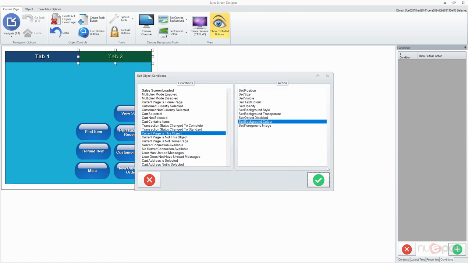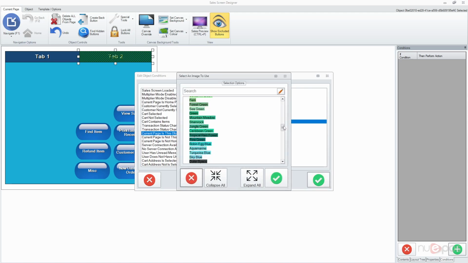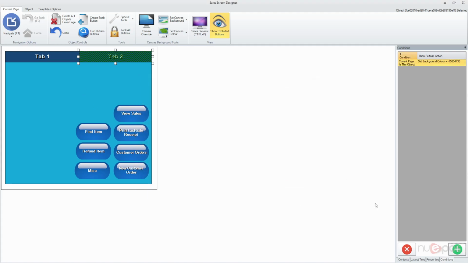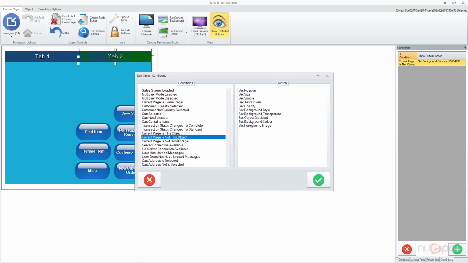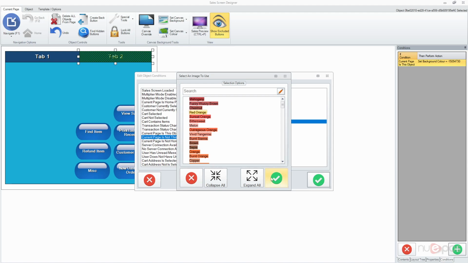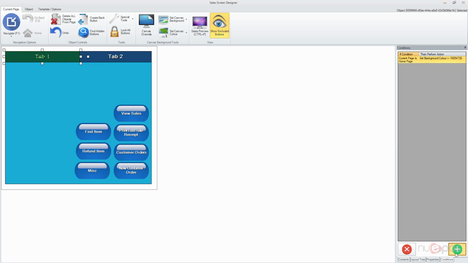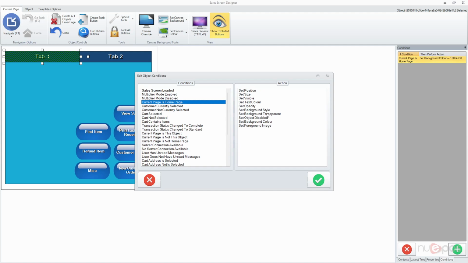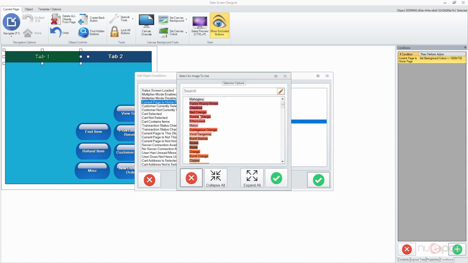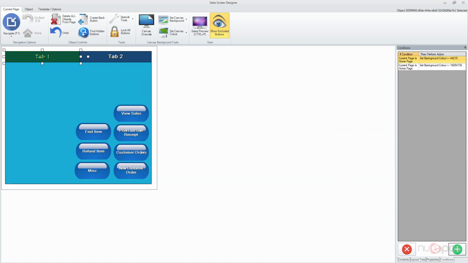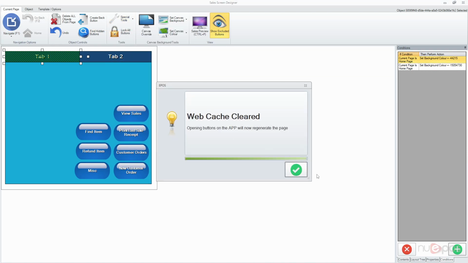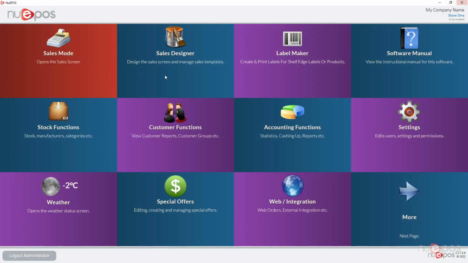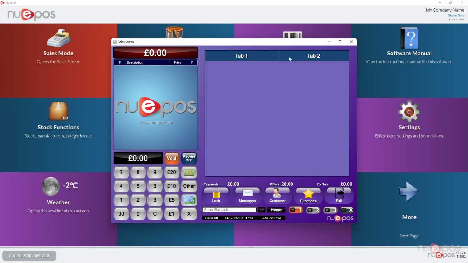Oops, that's not working. Let me try that again. Midnight blue, that one. And then, current page is not this object, background colour, and then we can have red orange, like we did last time. Same with this one. If current page is home page, background colour, red orange. Tick. Excellent. Okay, just going to clear the cache just to make sure that doesn't do any problems. And that could give us like a 2-page one there.